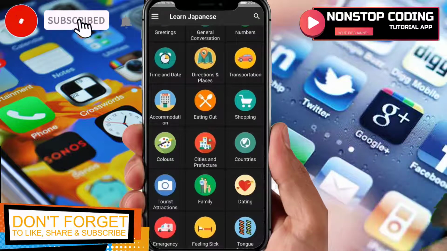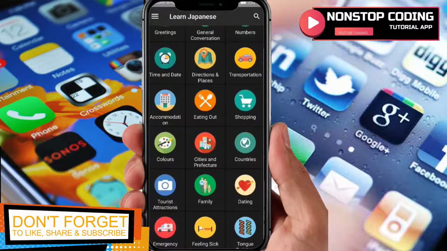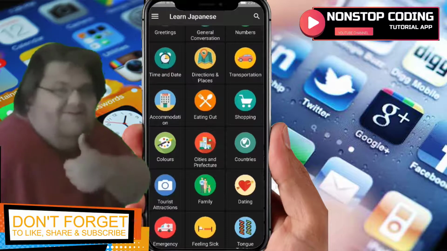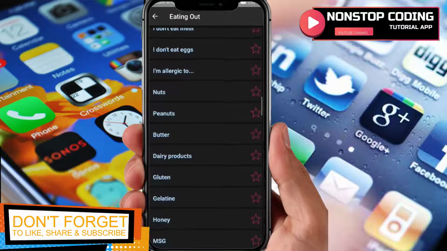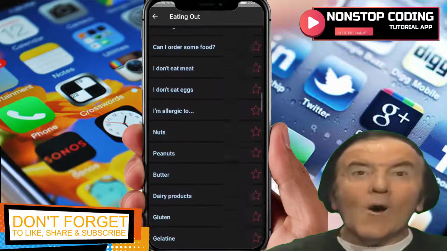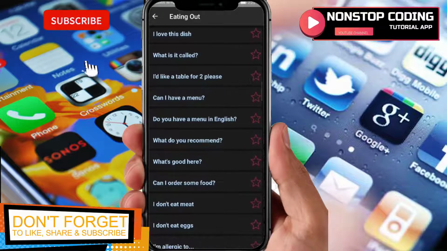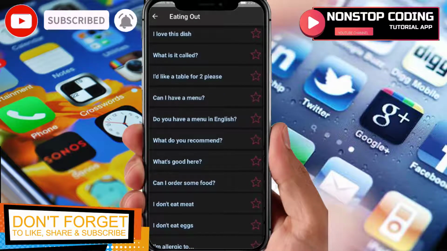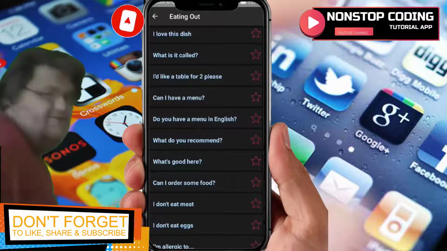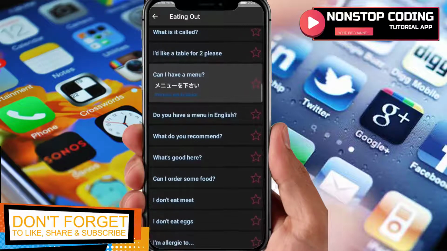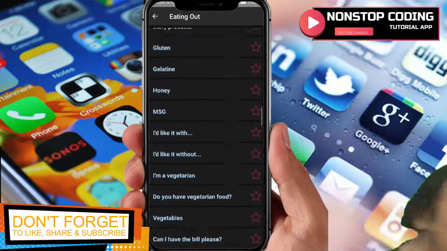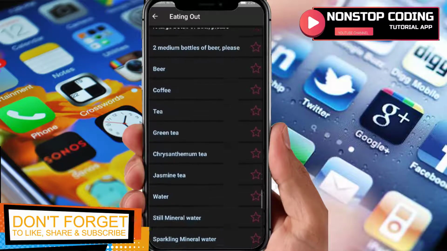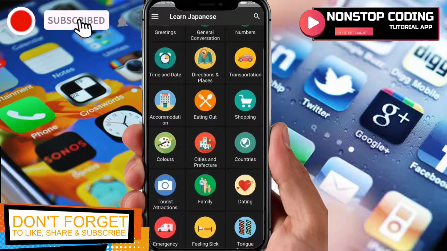Since it's been categorized according to your needs, if you're on eating out, then tap eating out and you will have all the phrases and sentences that you can use. Just scroll down and look for the right phrases, and you will be able to communicate with the Japanese. Like this one, can I have a menu? Do you have a menu in English? Eigo no menu wa arimasu ka? And there you have it. So just scroll down, look for the words and phrases, and use them to communicate.